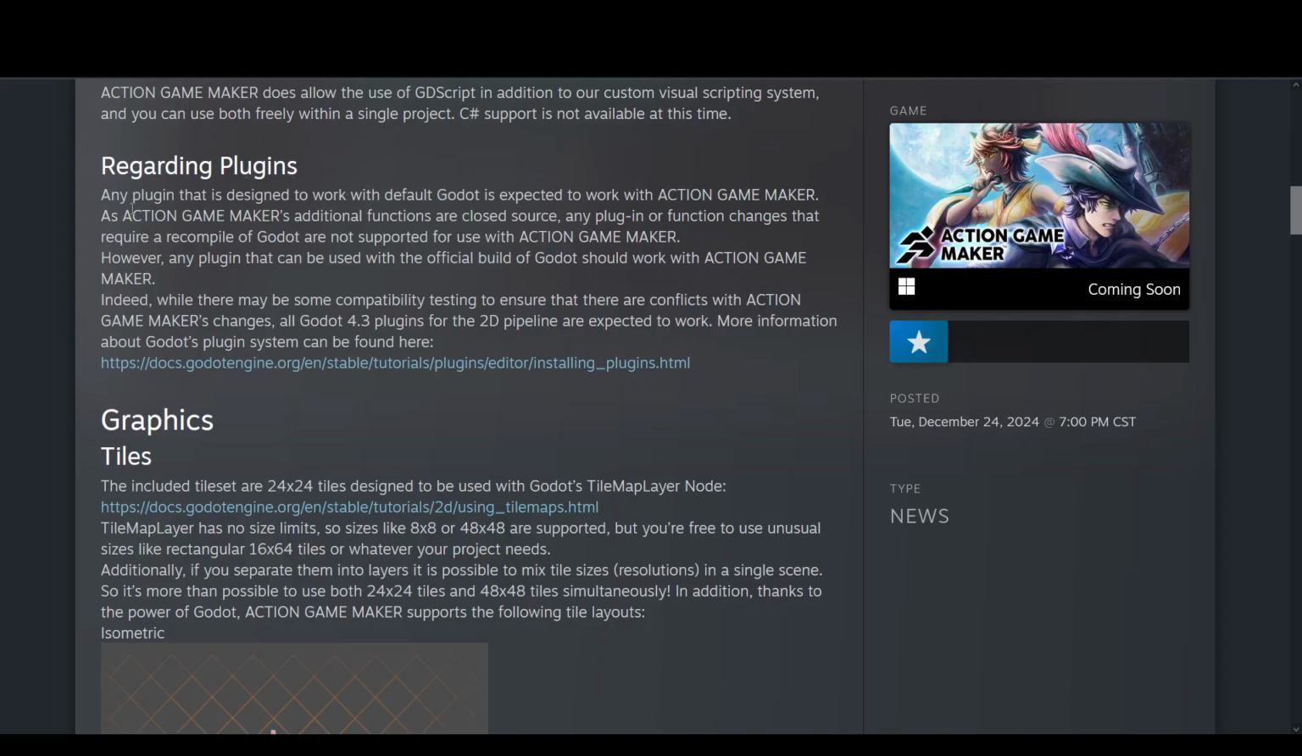Regarding plugins, any plugin that is designed to work with default Godot is expected to work with Action GameMaker. As Action GameMaker's additional functions are closed source, any plugin or function changes that require a recompile of Godot are not supported for use with Action GameMaker. I don't know how to feel about that. I feel like that's not necessarily a good idea. I'm just saying.